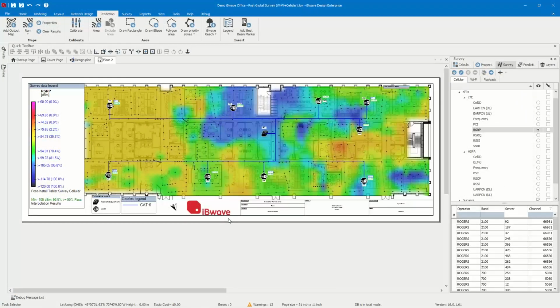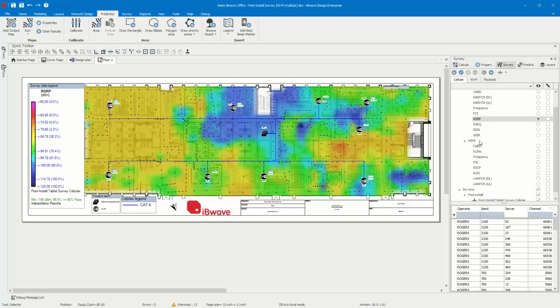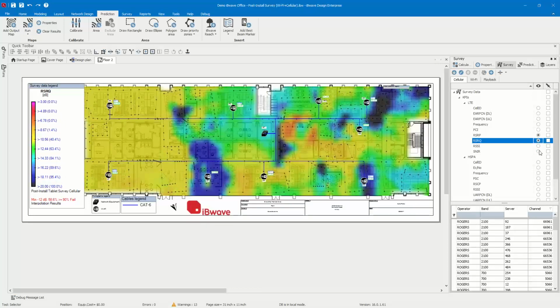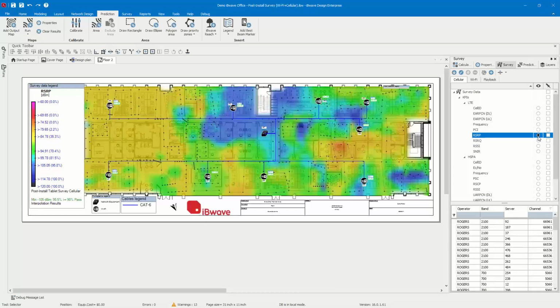So this is the project that I was showing you on mobile, and it's imported into design. And you see now the tree list is completely different. So I have the KPIs for LTE, and I have the KPIs for HSPA, and I have one survey trace having all of them, HSPA or LTE, and all the bands and all the channels. So I could switch if I want to see RSRQ, if I want to see SINAR or RSSI. But here I'm interested by RSRP, right? I want to see the coverage.